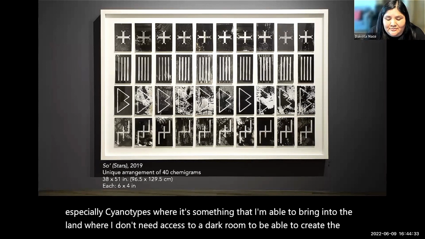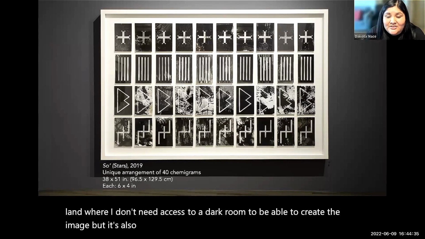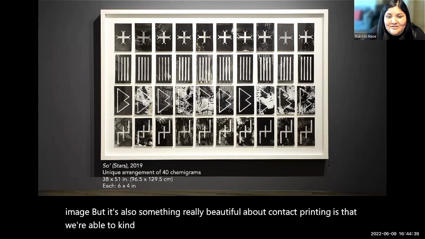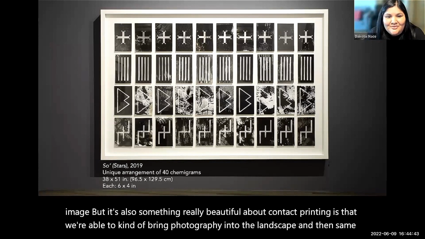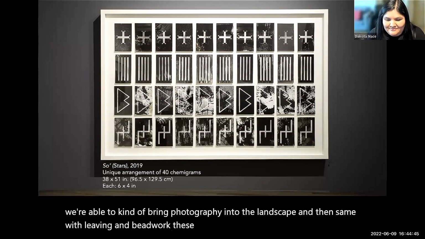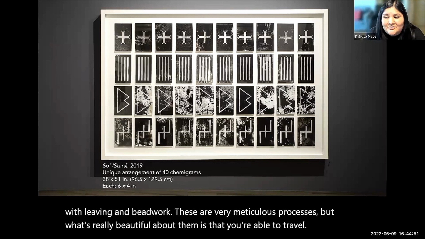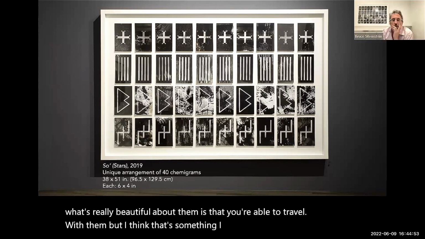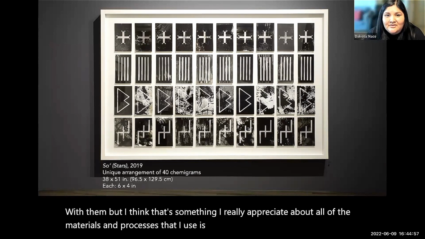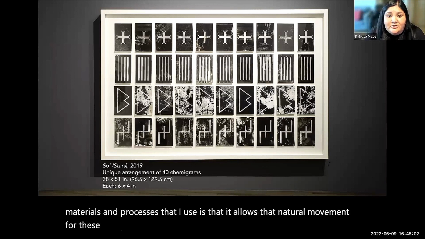But there's also something really beautiful about contact printing, is that we're able to bring photography into the landscape. And then same with weaving and beadwork. These are very meticulous processes, but what's really beautiful about them is that you're able to travel with them. And I think that's something I really appreciate about all of the materials and processes that I use, is that it allows that natural movement for these materials to follow with me wherever I go.